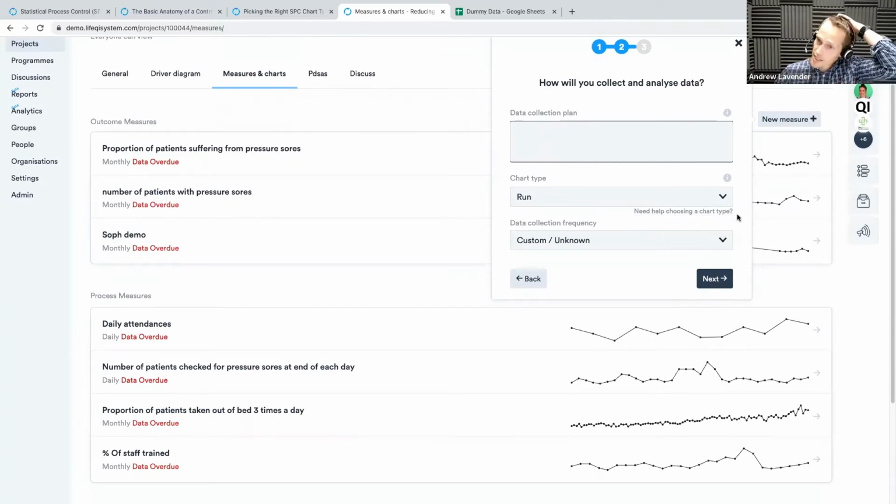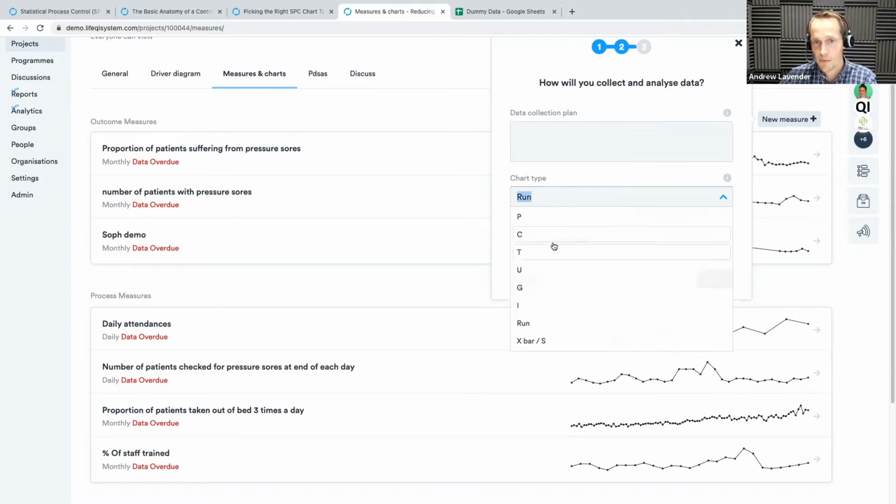Okay, then the next couple of fields are really important. And these are particularly important because once you set these for your measure, they can't be changed. You would have to create a new measure to change them. So definitely worth putting a bit of thought into these. The first one is around chart type. So I mentioned that the run chart is the default, and we've got all these different other types of control chart that you can use.